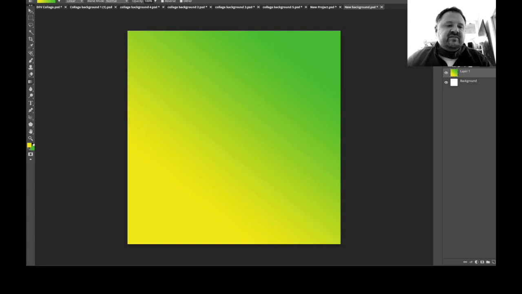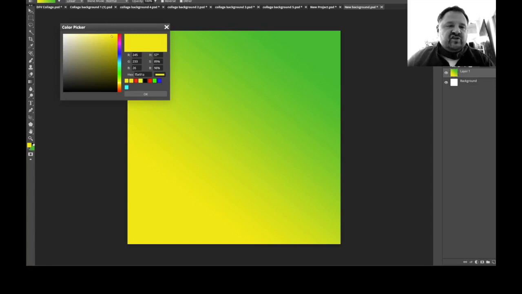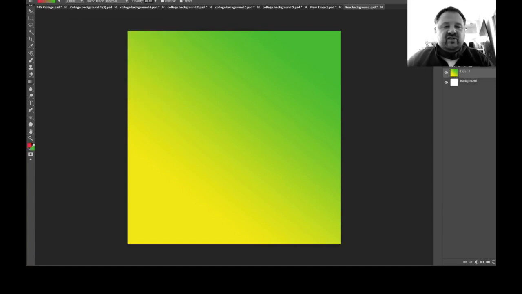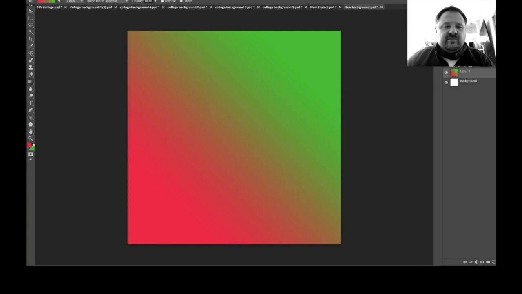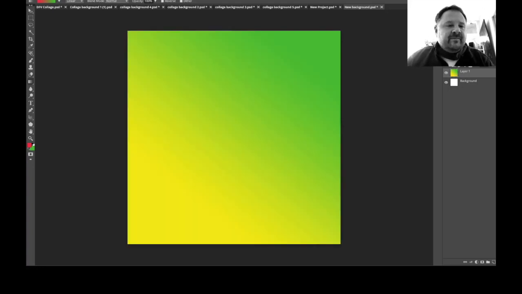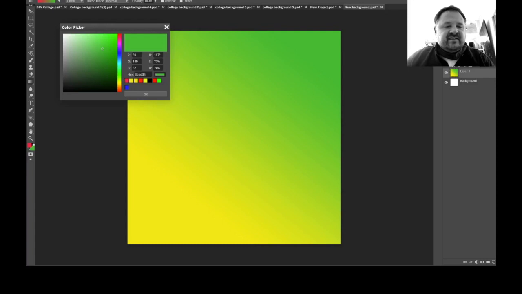This is using the two colors that I have selected over here on my color picker. Whatever two colors you pick, those are the colors that it will use in the gradient. See here what I'm talking about: green and red don't really blend together very nicely. They kind of turn to brown in the middle, and it's not so nice. So I'm going to stick with the green and yellow for the moment.